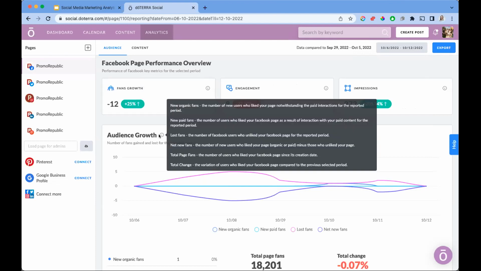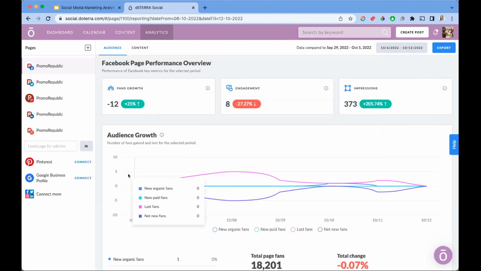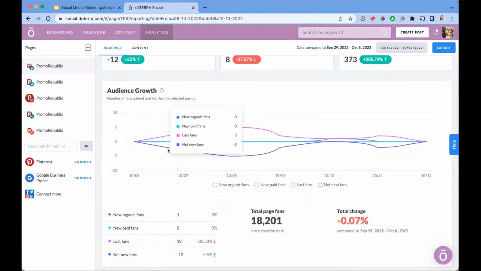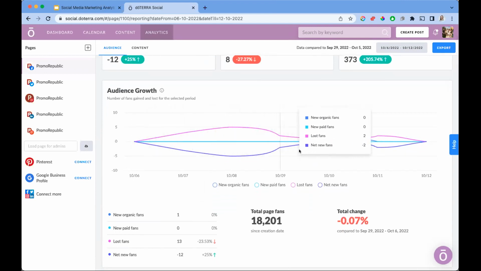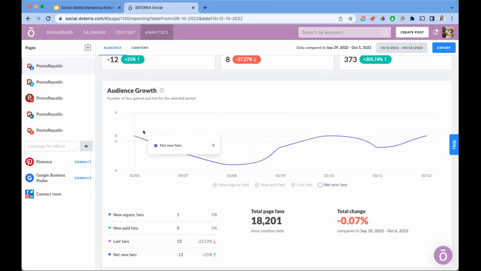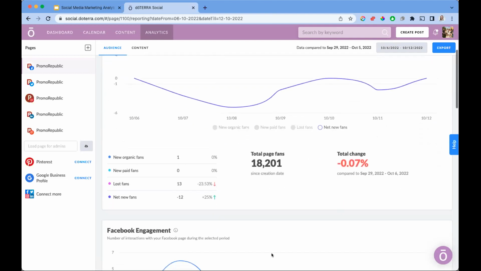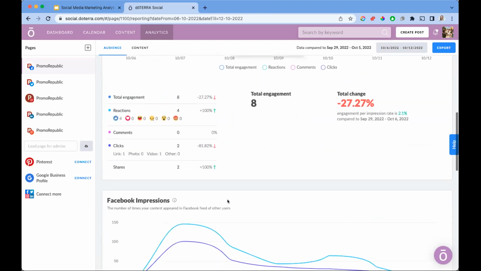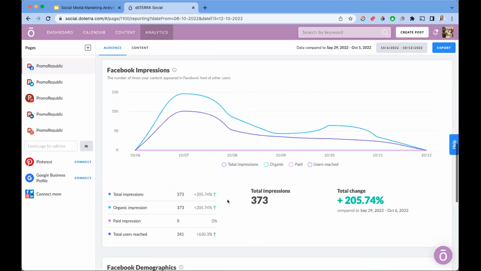You can see this audience growth chart breaks down new fans, paid fans, lost, net, etc. As you're hovering over each date, you can see the total change. You can also select or deselect as you're going. If I just want to see net new fans, I can see that we did grow by 2 here, which is a 25% increase, which is great. And same with engagements and impressions. These are the same screens that you did see in the slides, which is why I'm breezing over them.